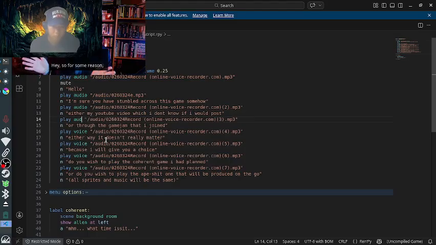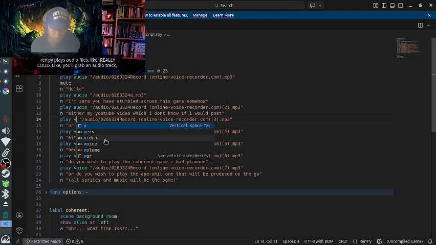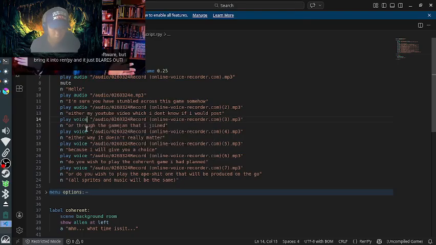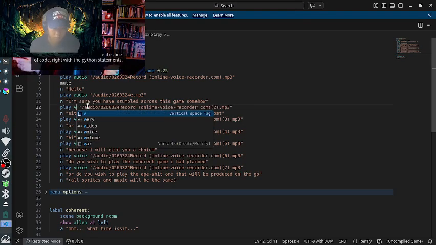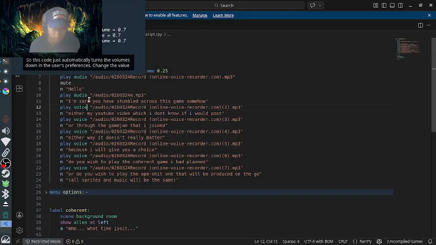Speaking of which, hey, for some reason, Ren'Py plays audio files really loud. You'll grab an audio track and it sounds fine in your audio software, but bring it into Ren'Py and it just blares out. There are complicated reasons as to why it's loud and complicated solutions to fix it, but the easiest thing is just to use this line of code with the Python statements. This code automatically turns the volume down from the user's preferences. Change the value from 0.0 to 1.0 until it sounds right to you. So that covers most of the basics of audio.